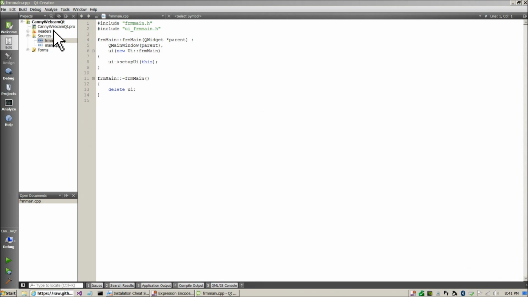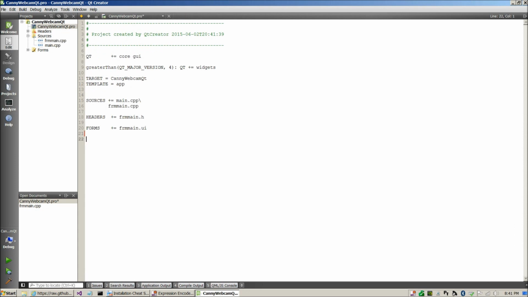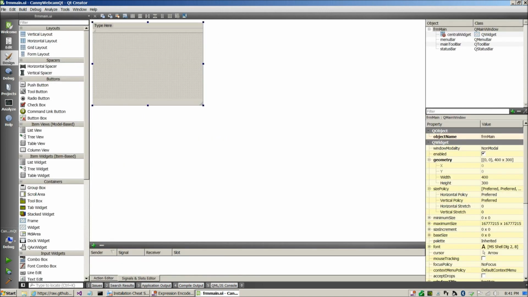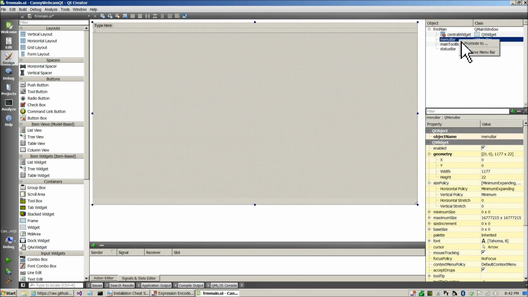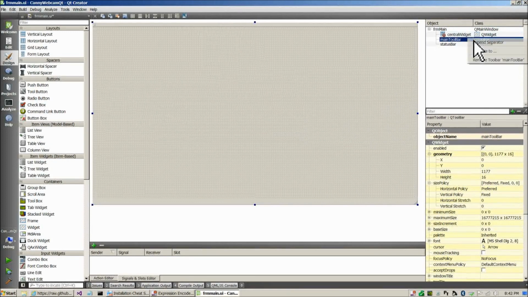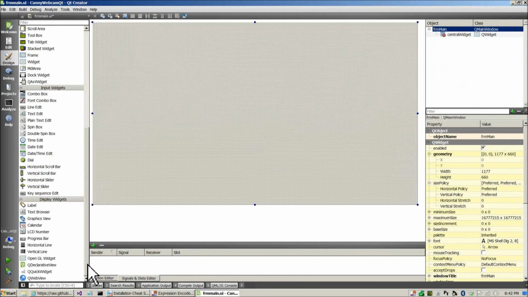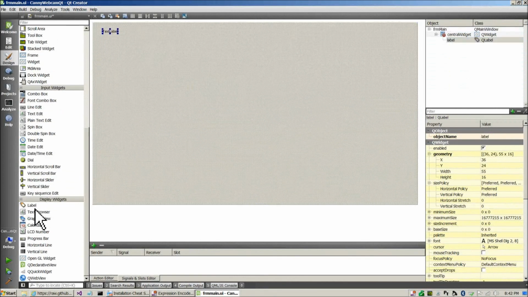And let's see, so first thing, let's go to cannywebcamqt.pro, copy in our include path and lib lines. And now let's go ahead and do the user interface. So we're only going to need to add two labels to the form for this project. Let's get rid of all these here. Remove, remove, and remove. And then we're going to add our two labels here. So there's one, there's two. Go ahead and resize those. Again, we're going to use the layout manager in a second, so this doesn't have to be perfect. Just get them more or less close, and then we're going to reset a few properties.